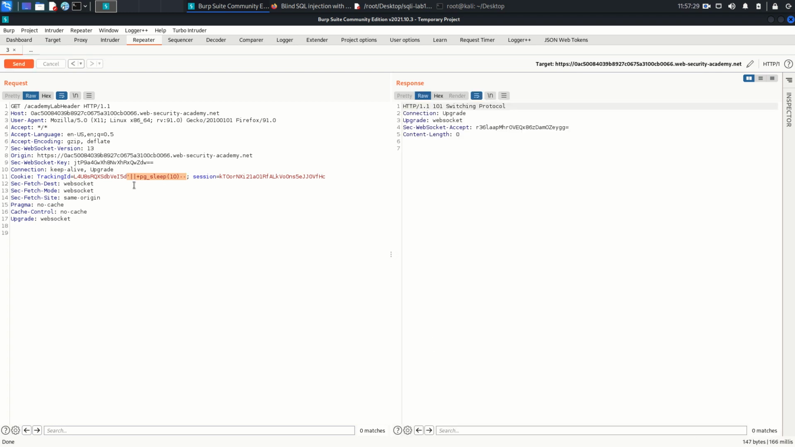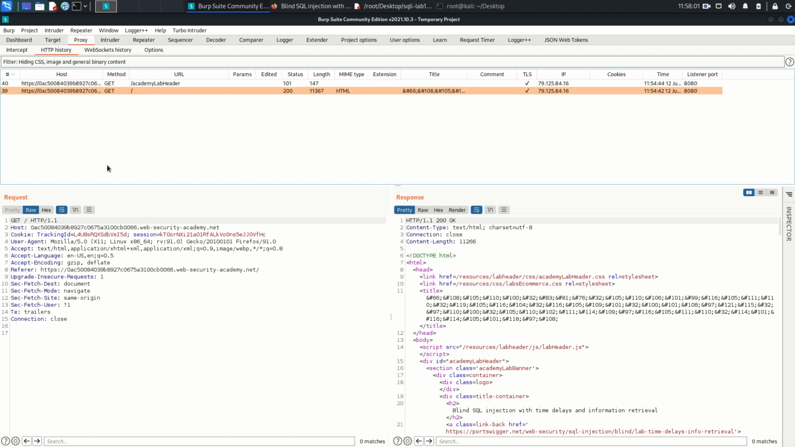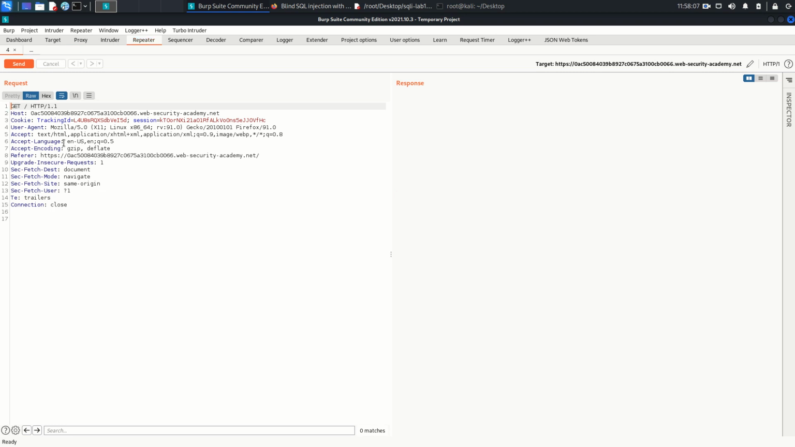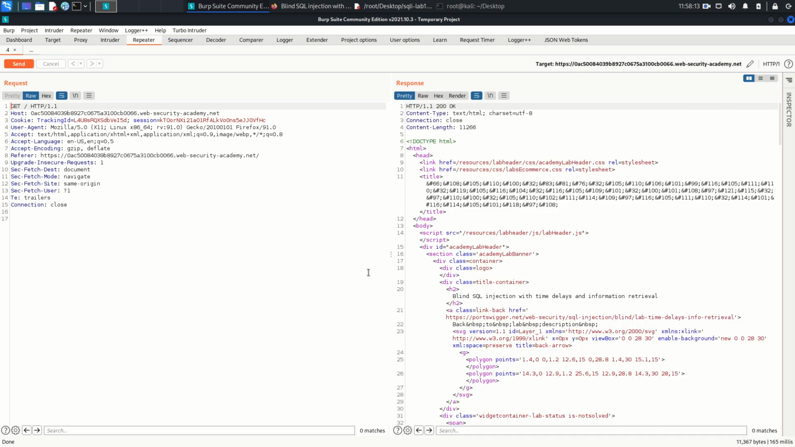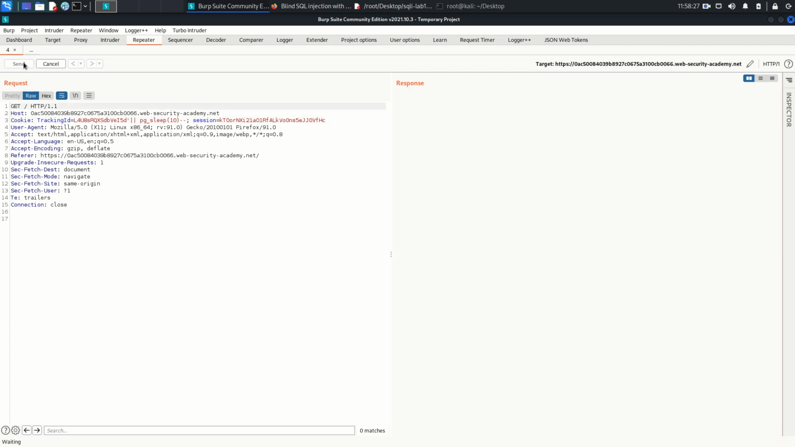I intercepted the wrong request here. This should be the request. So send this request to the Repeater. Come here, and there is the tracking ID. Send the request, and it takes 165 milliseconds. Now come here and add pg_sleep 10 seconds, sorry, and send the request again. Now you will see the response time is delayed to 10 seconds.